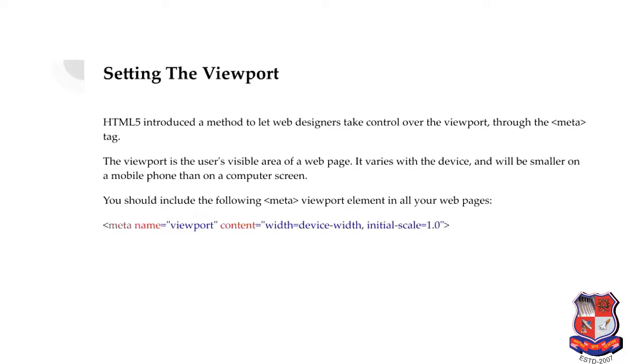Now, how to set the viewport in the meta tag. The viewport is the user's visible area of a web page. It varies with the device. It will be smaller on a mobile phone than on a computer screen. You should include the following meta tag element in all your web pages.